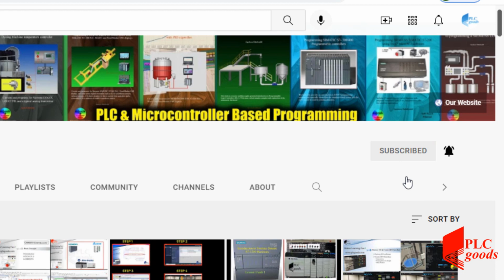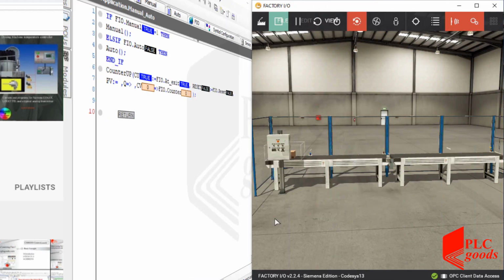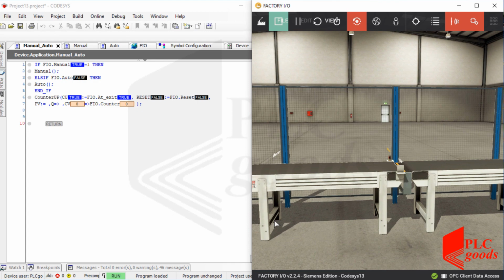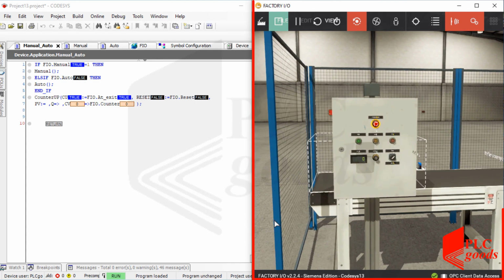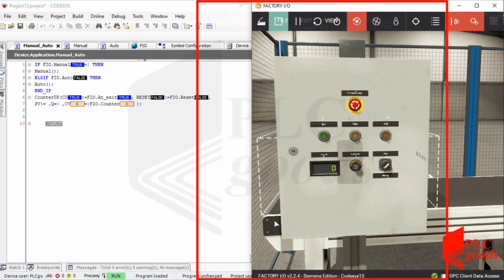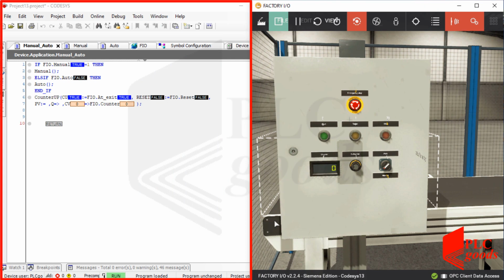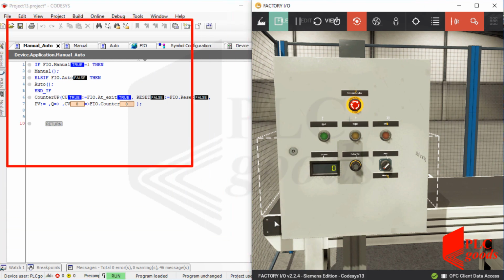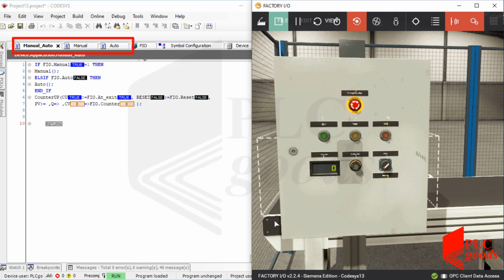Now, let's start the video, with the final project. On the right side, you can see a buffer station, and on the left side, the final program can be seen. The whole of my program includes three program organization units.